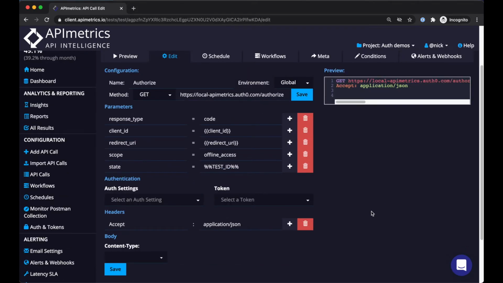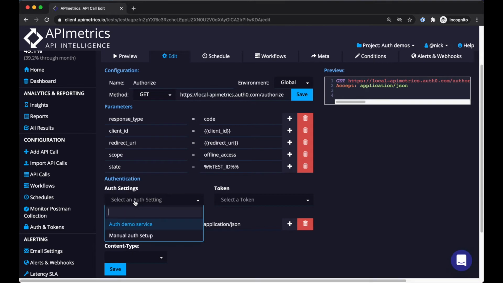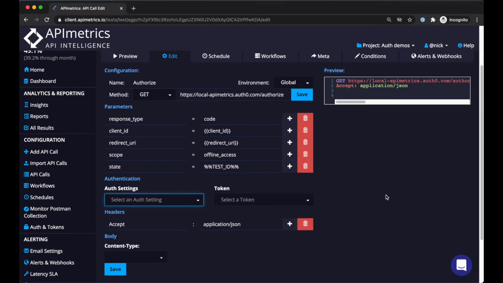If your endpoint is protected with mutual TLS, you could select an auth setting here. Or if it was protected with basic auth, you could have an auth setting and token.